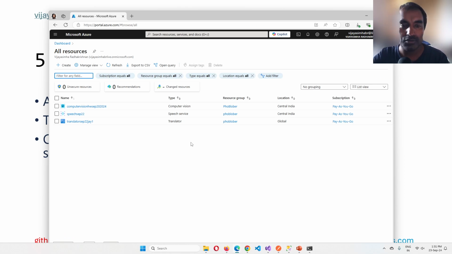I already have some services there. I told you I'm working on some computer recognition, speech recognition, translation services. So I'm paying for it. I have a subscription called Pay As You Go. So I do pay an amount. Every month I get a bill and I take care of it and stuff like that. So this is the Azure portal.